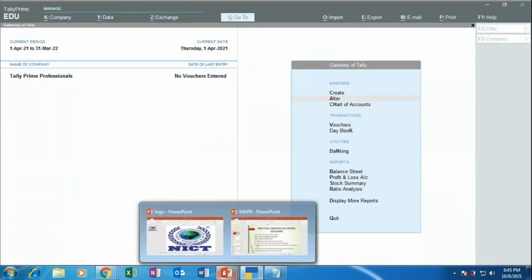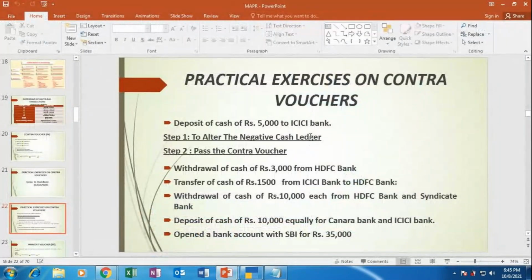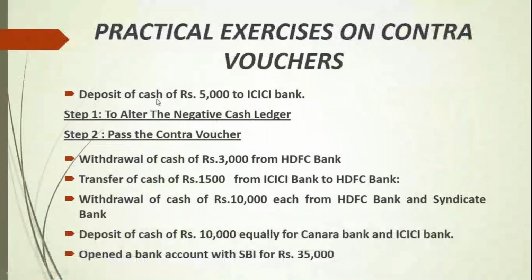What is the first step I've given here? To alter the negative cash ledger, which we have done. What is the second step? Pass the contra voucher. Now, what is the first entry I've given here? I explained it for Canara Bank, and it's the same with ICICI: deposit of cash of 5,000 into ICICI Bank. As an accountant, I will take 5,000 cash and deposit it in the ICICI Bank. I'm not going for any fund transfer or Google Pay or any digital payment. Rather, I'll take the 5,000 rupees and deposit it into the ICICI Bank, my company's bank account.